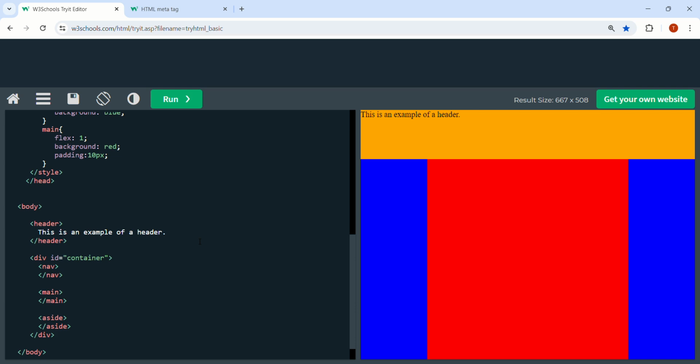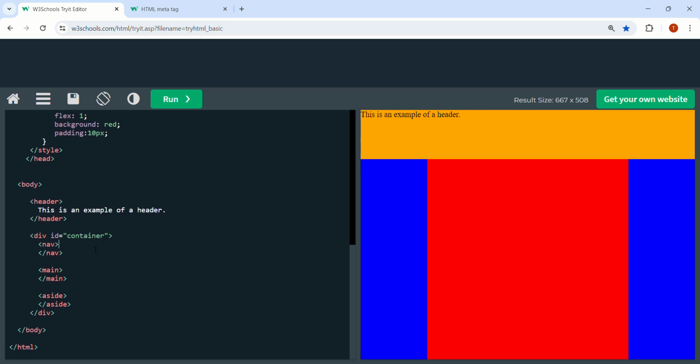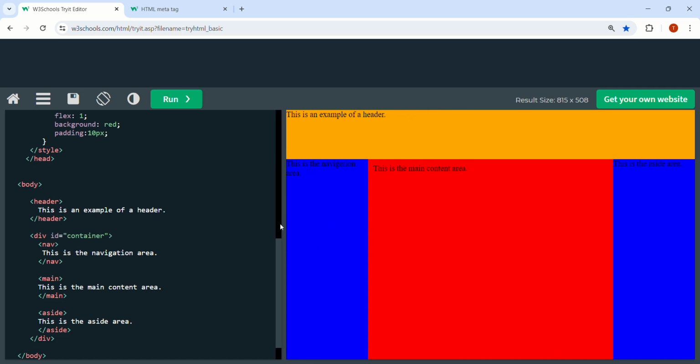What we can do now is just add some descriptions here, or descriptive text, saying this is a navigation area. We can go down to main and say this is the main content area. And then we can also go to the aside and say this is the aside area. Okay, and run that. All right.